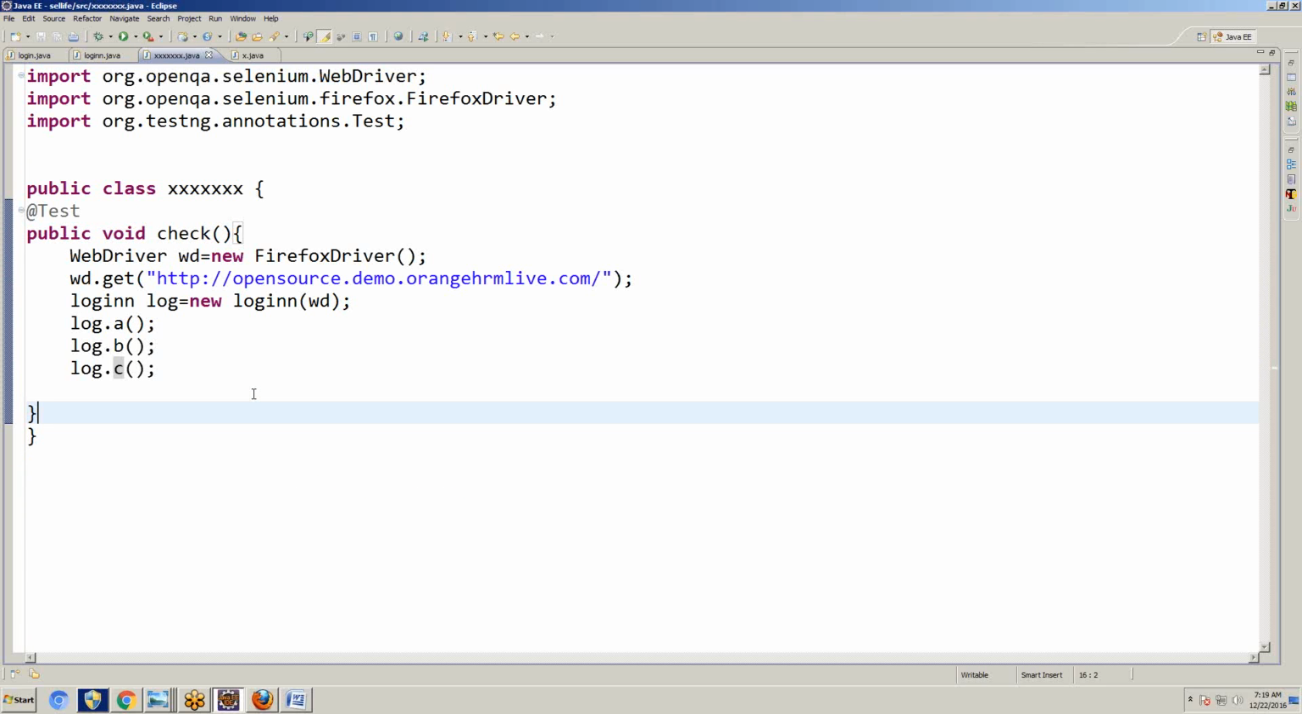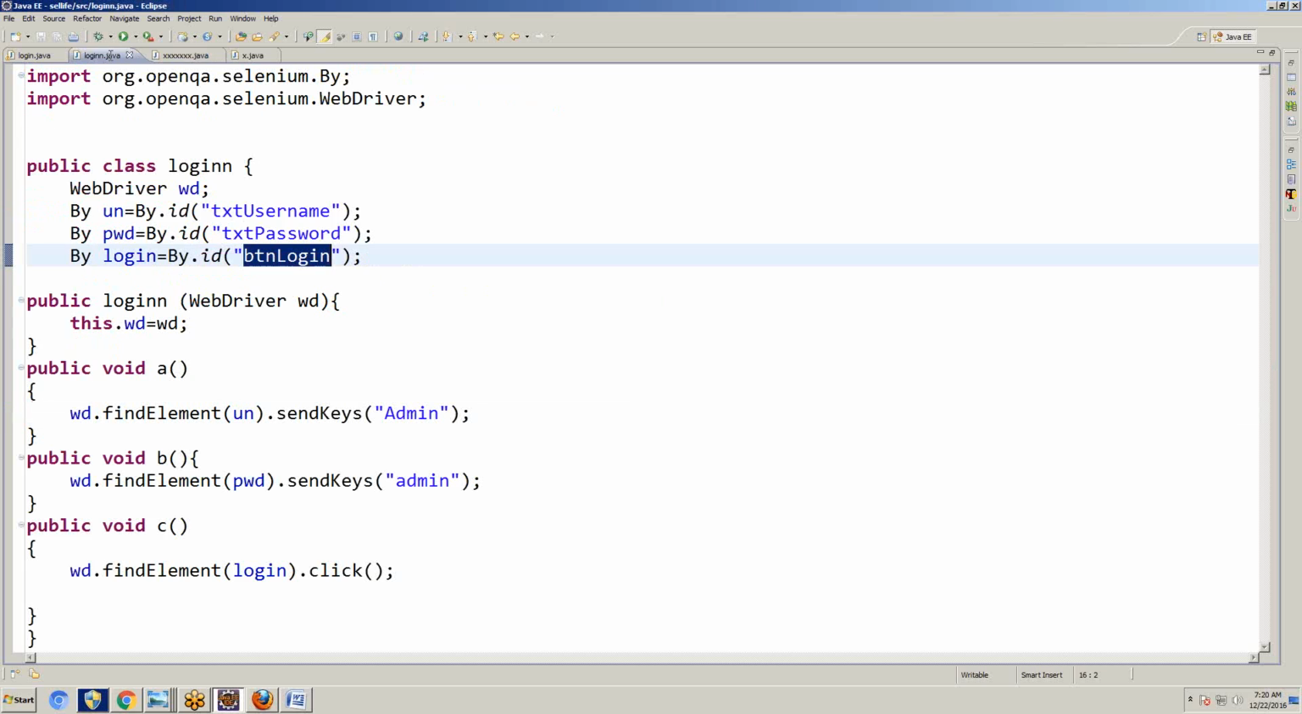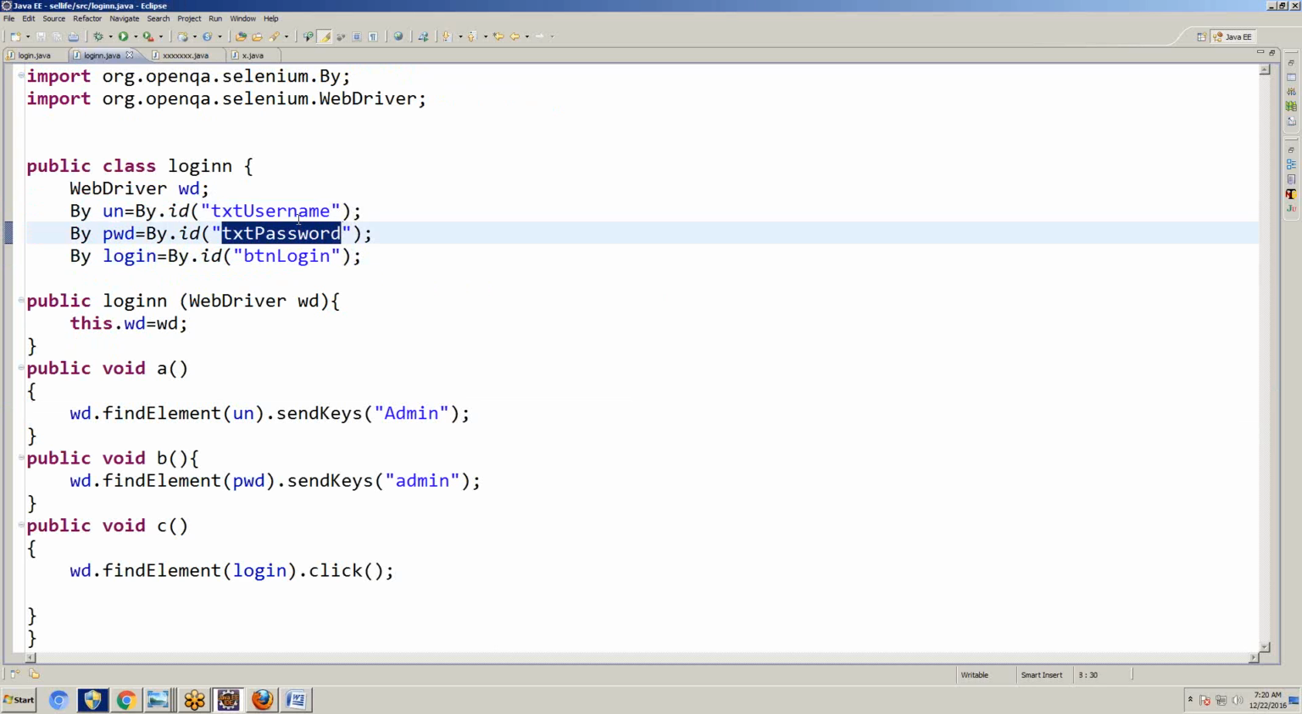For each and every project, each and every page, we will create one class. That is nothing but an object repository. We treat it as an object repository. If there are any changes in the application, we will do changes here only. We will not touch the remaining script. That is the concept of the page object model framework.